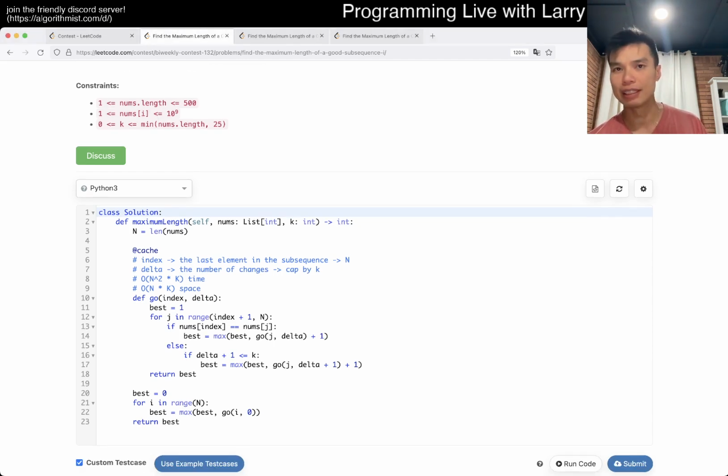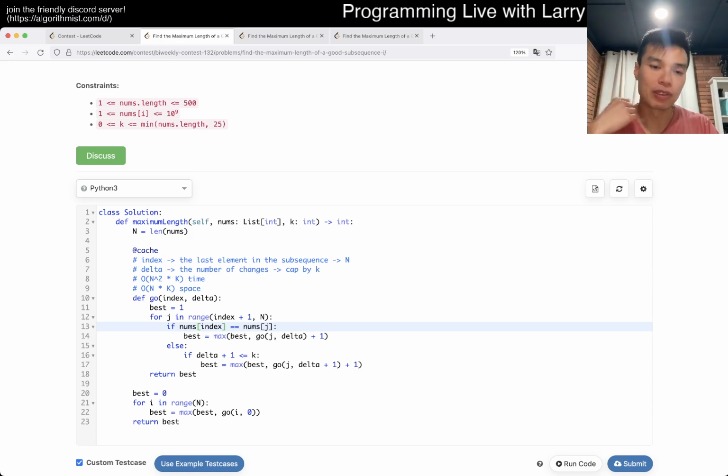Not going to go over it in too much detail, but it's basically given this index as the last element in the subsequence, and how many changes that we get. These are the transitions that we get, right? So we have something like this.